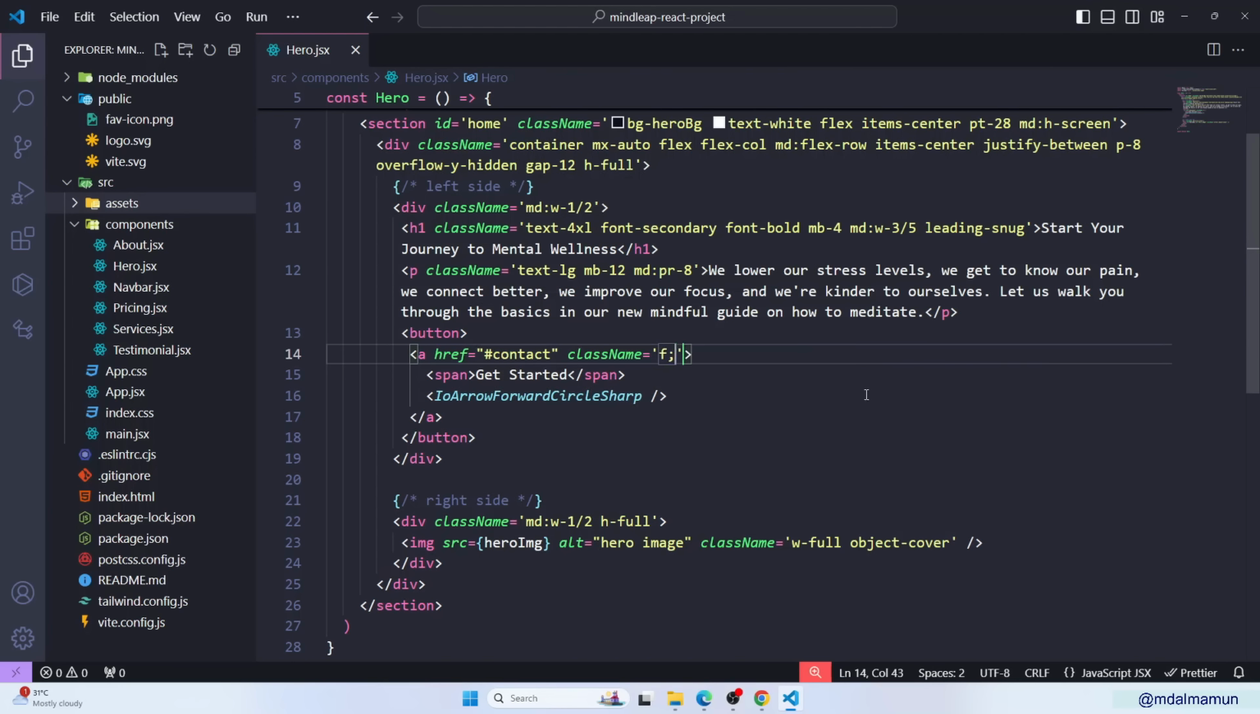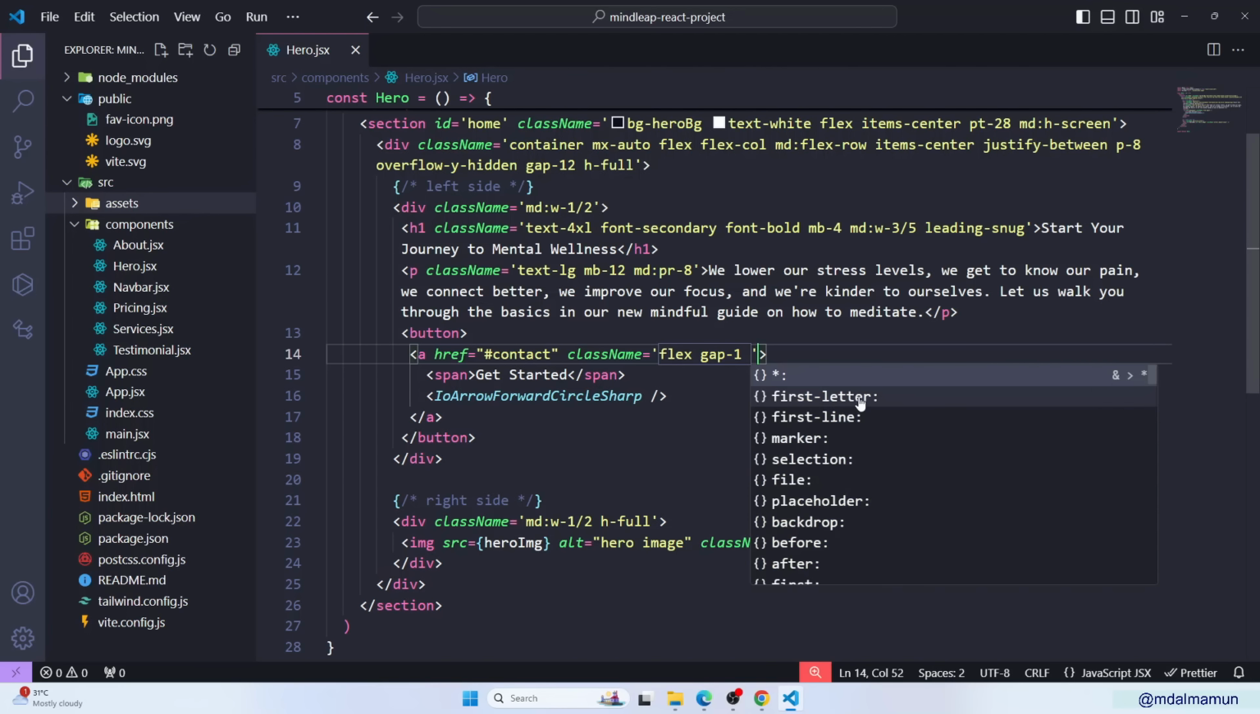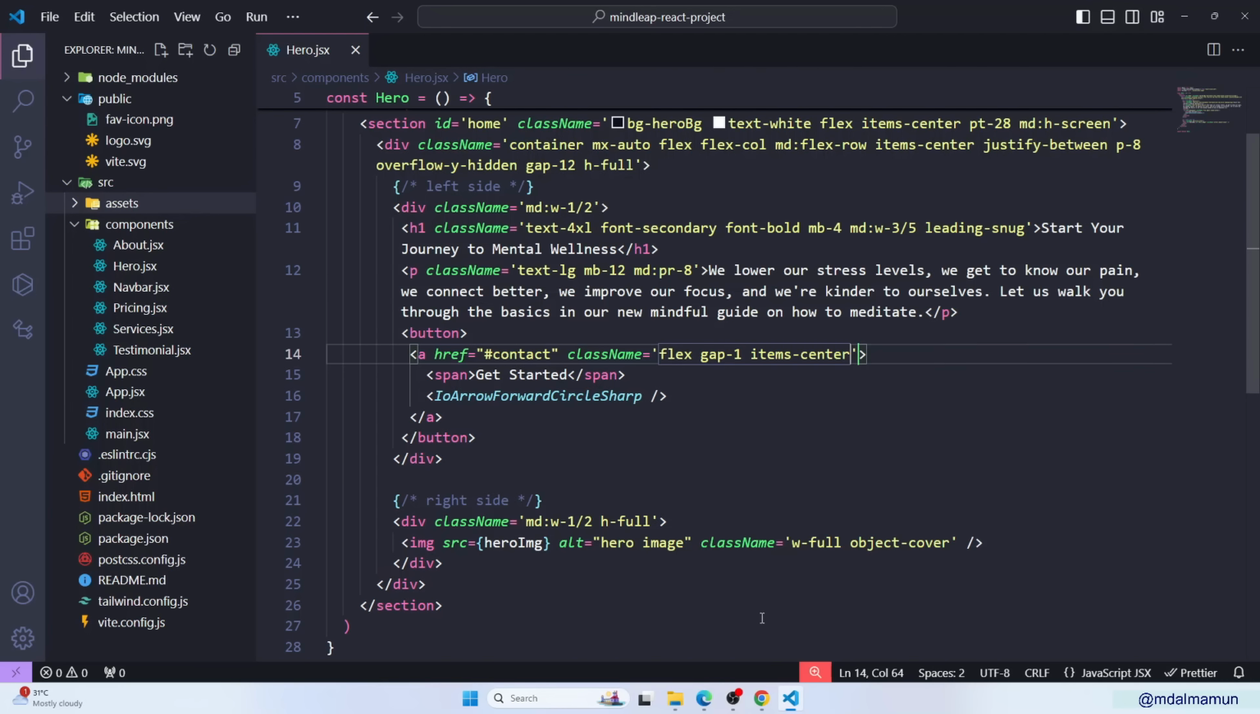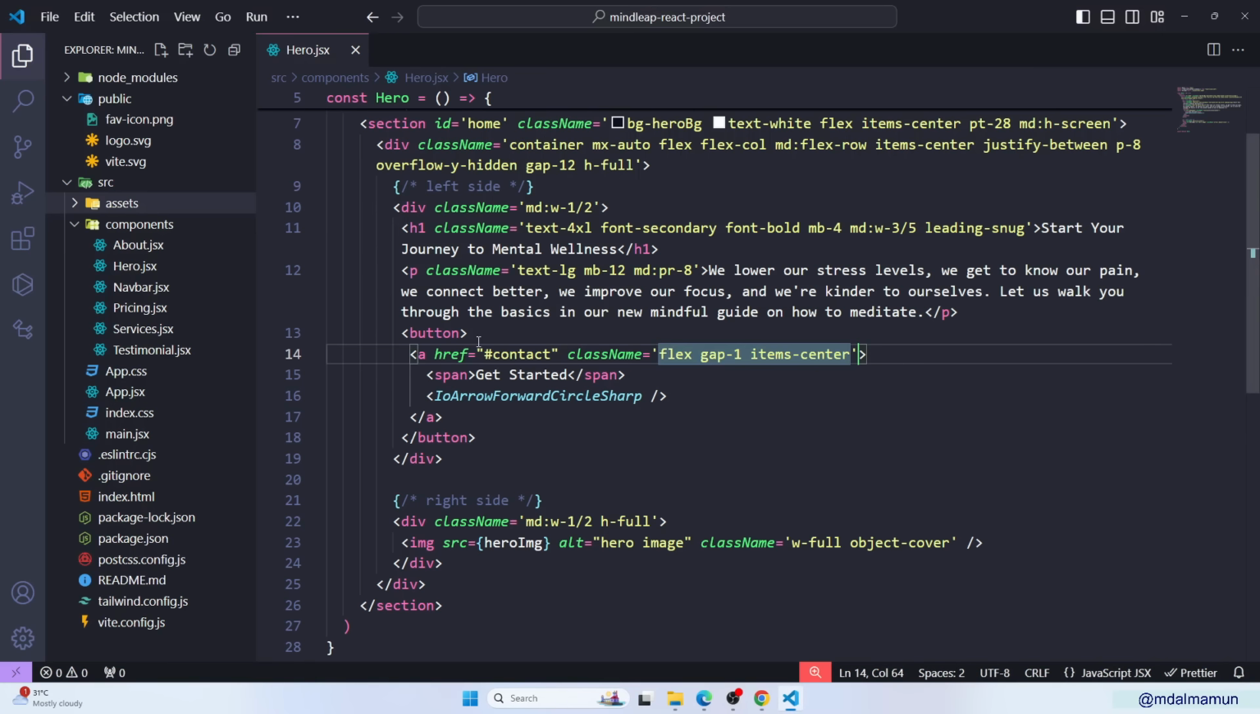We'll have flex, then we'll define gap 1, items center. So let me check it. Okay, and now we'll add some background.